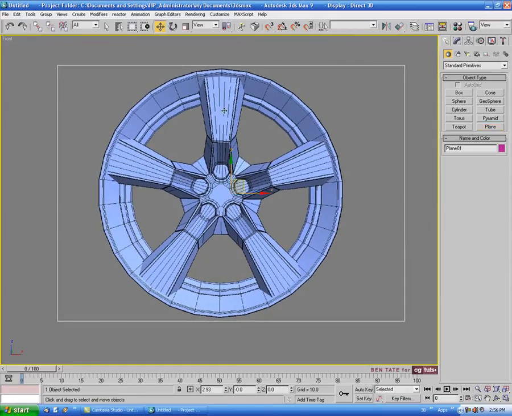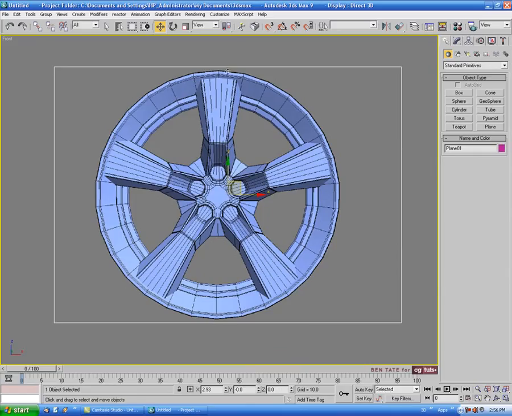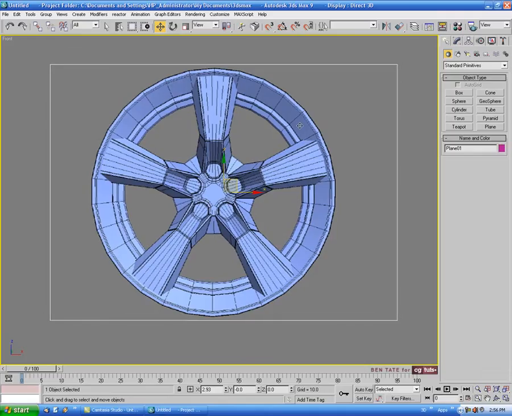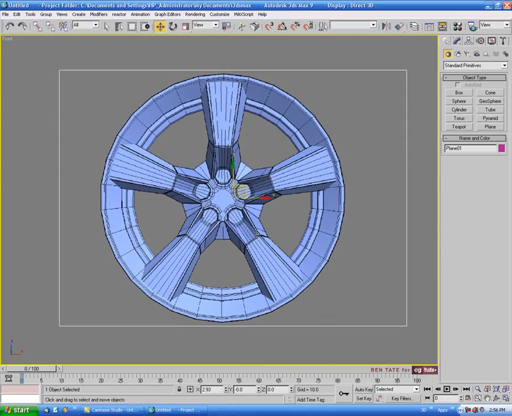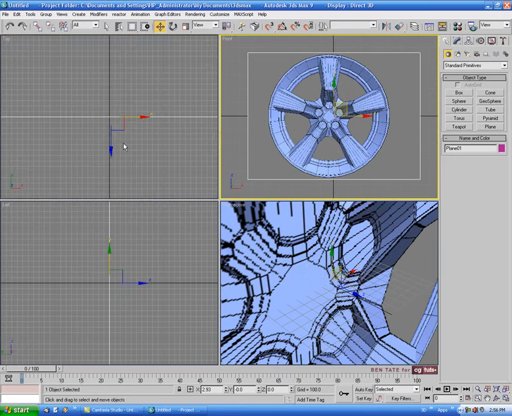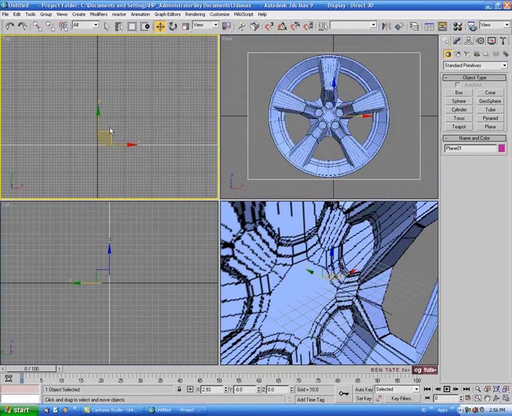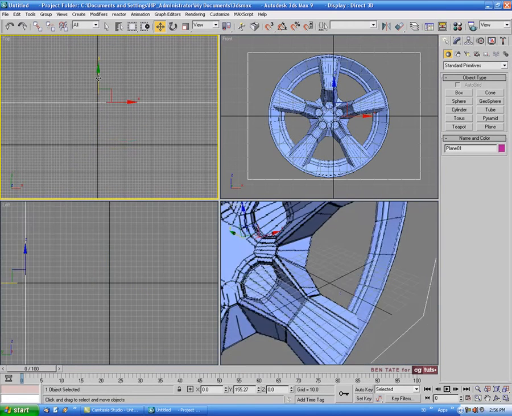So one more thing to do is we want to center this to the world. Now that our image here isn't square and the rim isn't centered on it, we're just going to need to line this up with the grid lines, the center grid lines. Alright, so I'm just going to turn back on the grids. And in the top viewport, let's just move this back a bit.